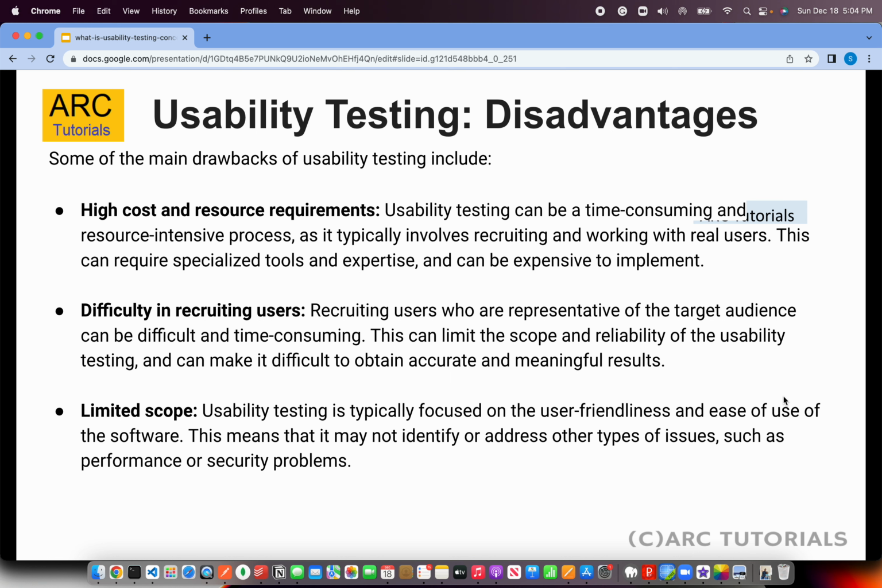Usability testing is typically focused on the user friendliness and ease of use of the software, which means other areas, for example performance, security, and compliance, can be overlooked easily when we are only dedicated to usability testing.